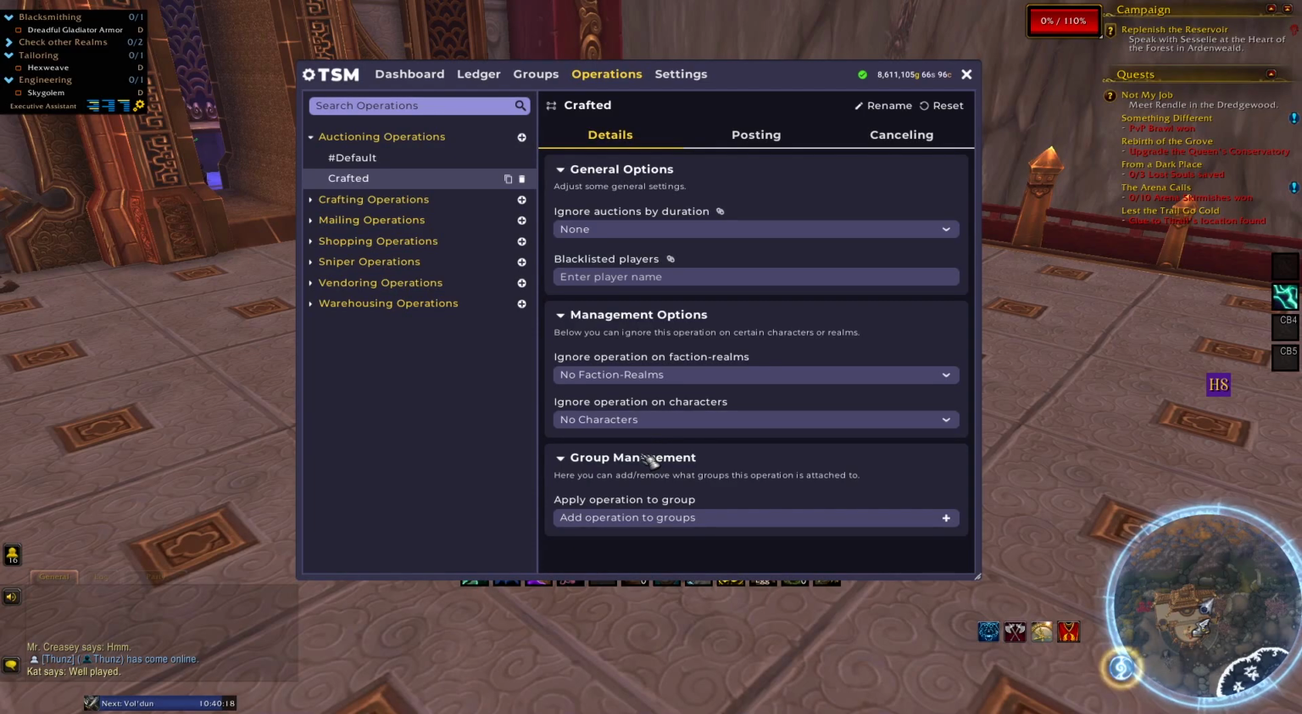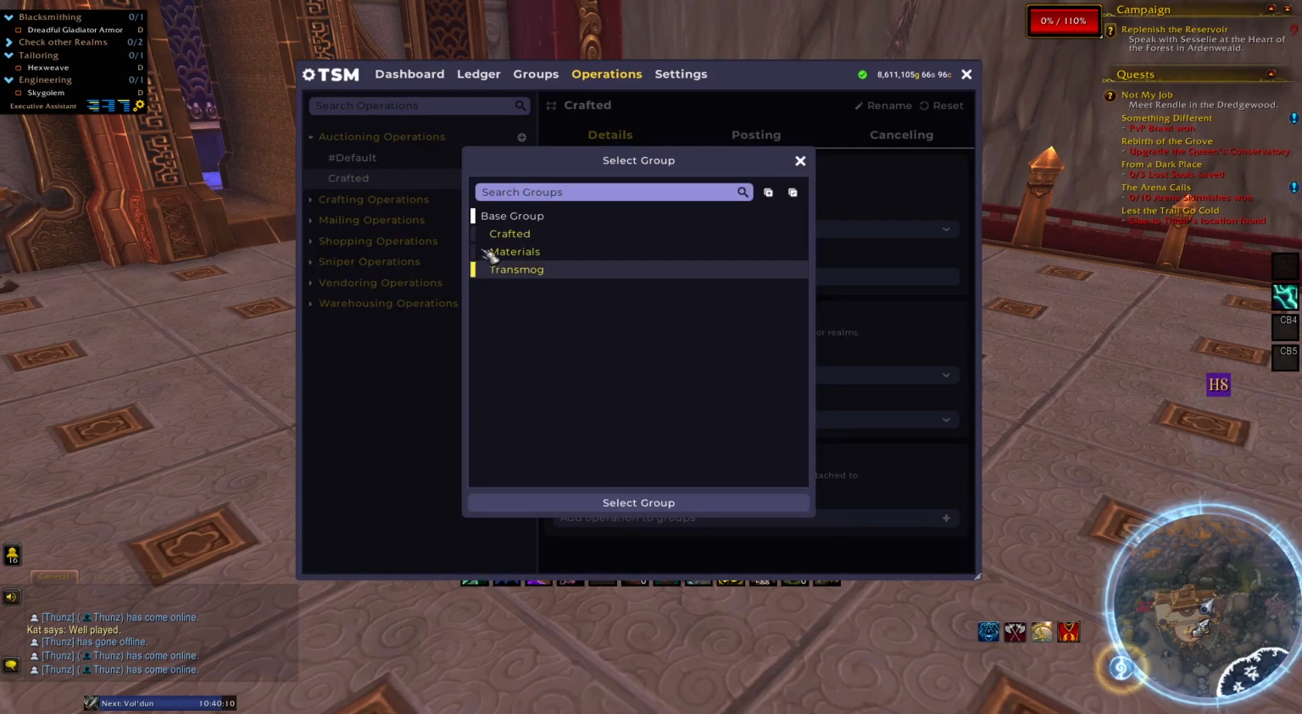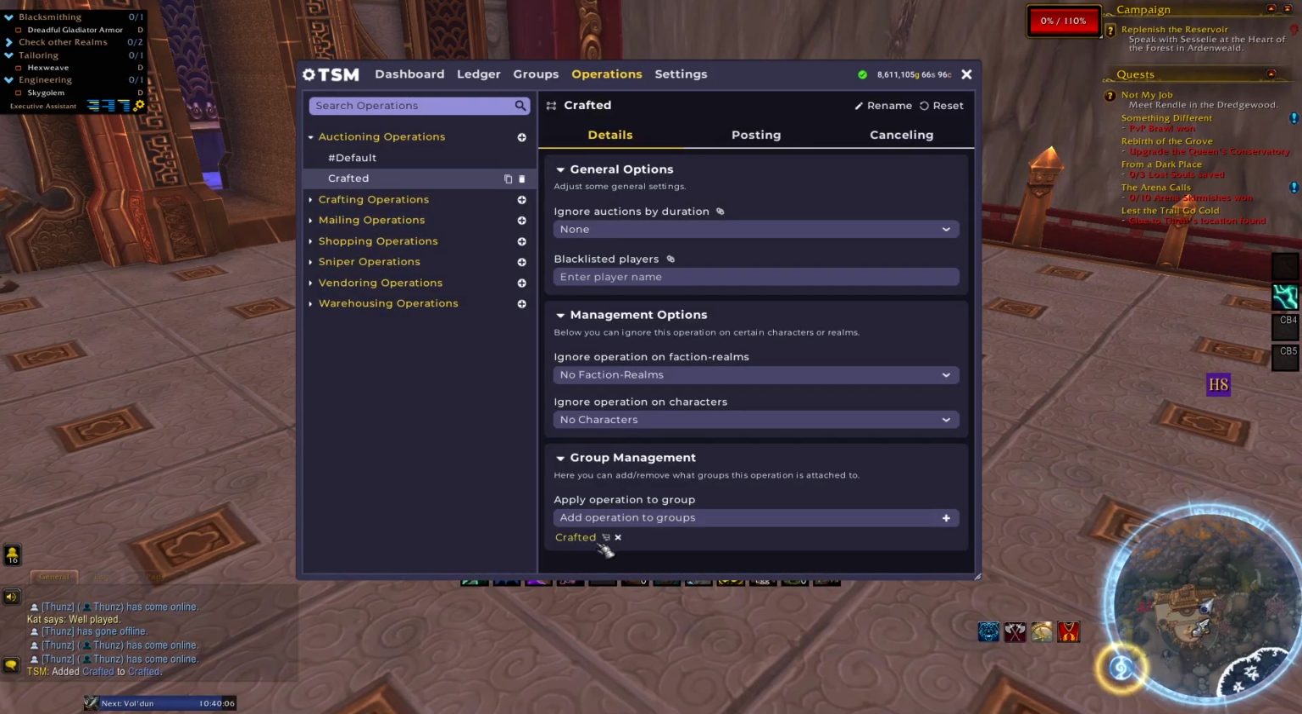Lastly, we have group management, which is basically you can attach this operation to any of your groups. Since this is the crafted one, we are going to click this and add it to our crafted group and select group. As you can see, it will now be listed there, and so now it is attached to our specific group.